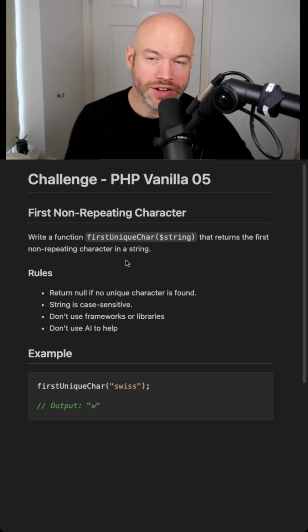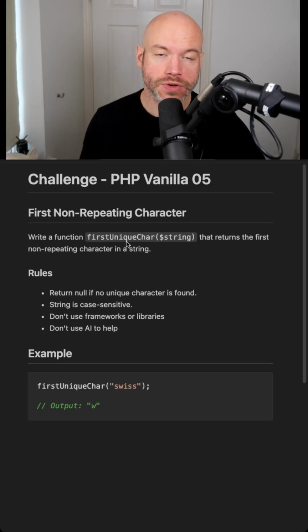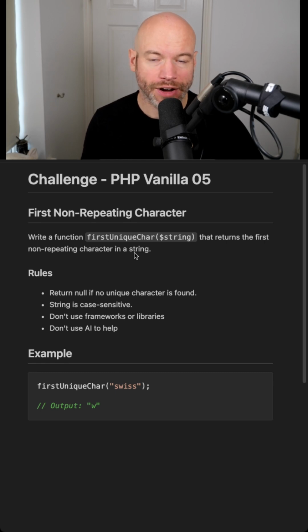In this challenge, we're going to create the function firstUniqueChar. This is going to return the first non-repeating character in a string. There are some rules. The first one is to return null if no unique character is found.